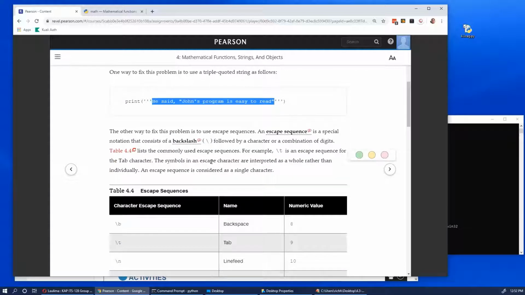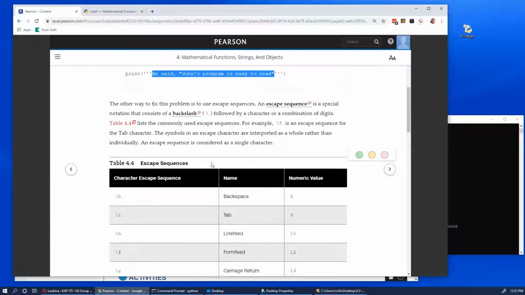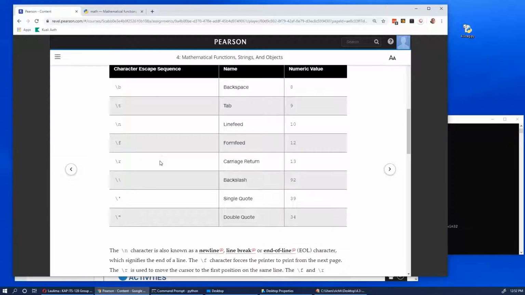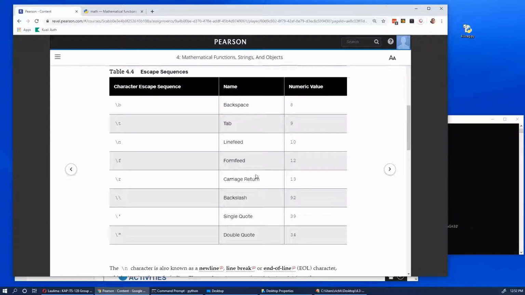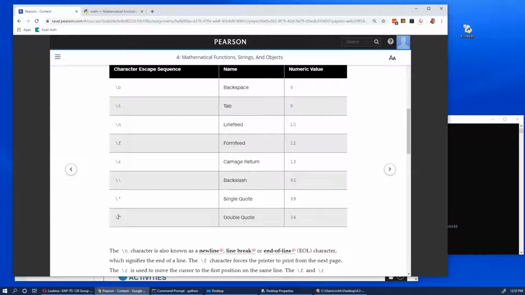Anyway, another way to do it is with the backslash character, which is used for special characters. If you want to display a double quote, you can do backslash double quote, or backslash single quote. If you want a backspace, you do backslash B. If you want a tab character, backslash T. See, here we're learning that backslash T is a tab character.